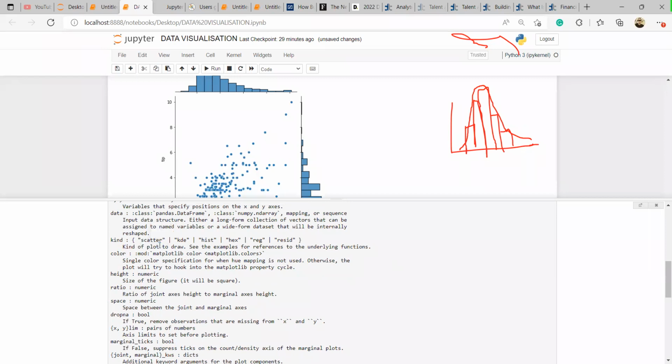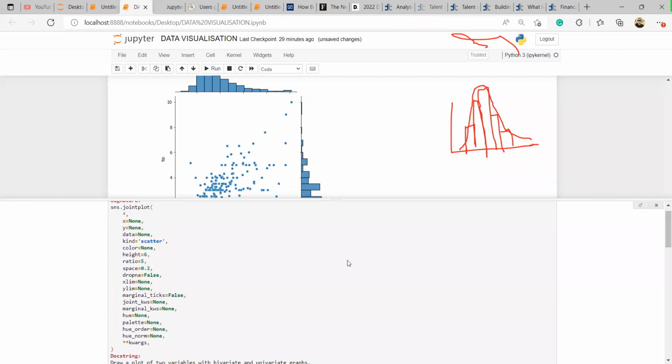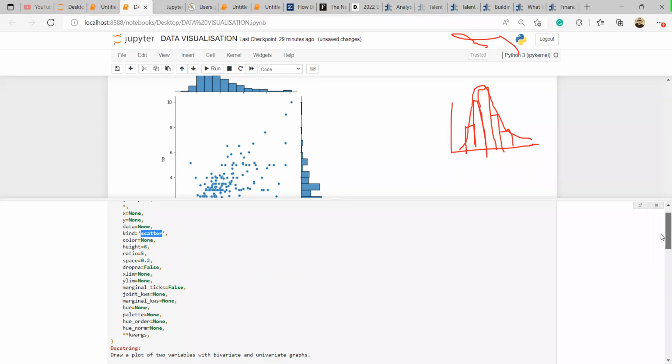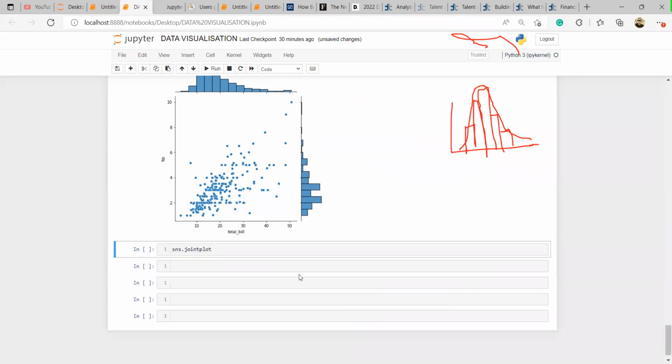So can you see the kind of plot to draw? You can have scatter. Let's say kind. Where is kind? You see, kind by default is scatter. By default, it's a scatter chart. But you can also have some other types of charts. You can see you have KDE, histogram, hex, reg, resid. So let me copy that out and we'll try it out.